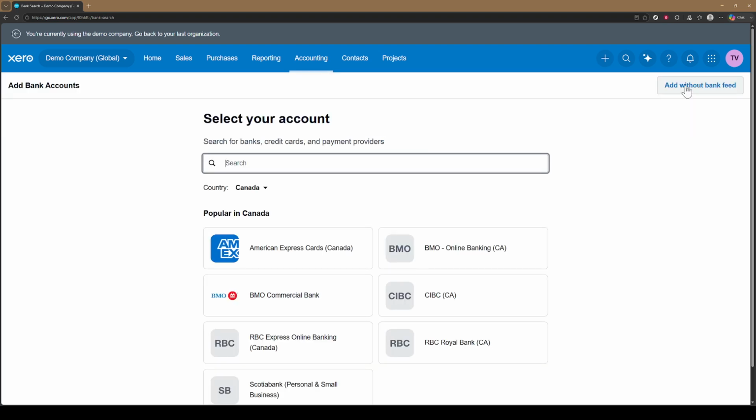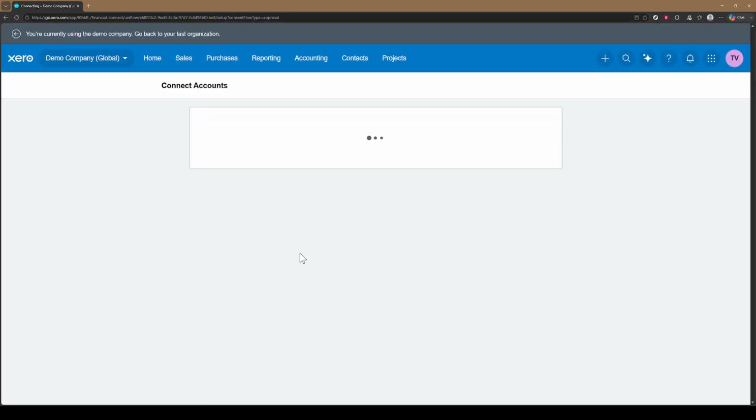You'll then need to search for your bank. Type in the name of your bank and watch as a list of options appears. It's totally normal if this takes a moment, as Xero is fetching the most up-to-date information. Once you see your bank on the list, select it. This is like choosing your destination on a GPS.